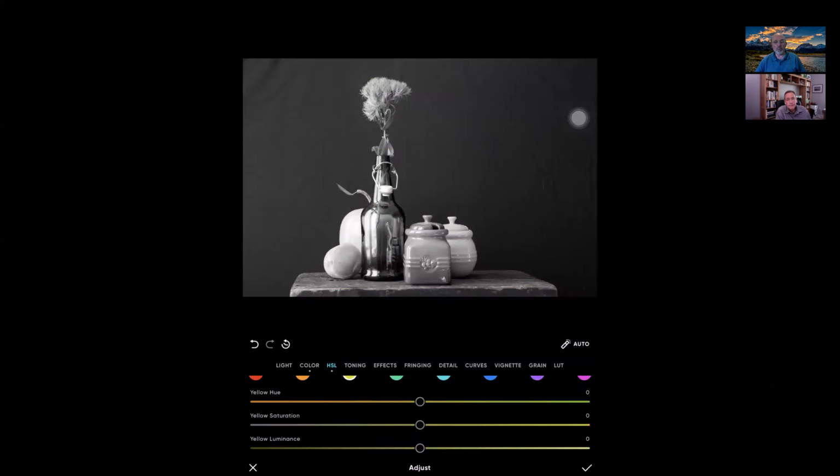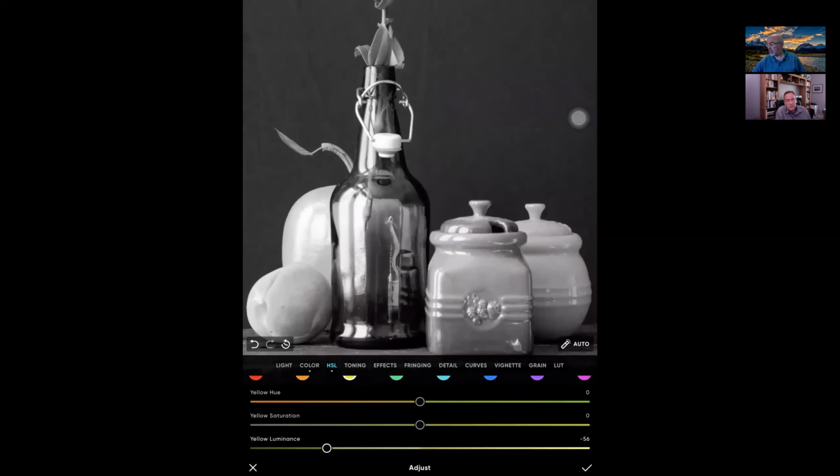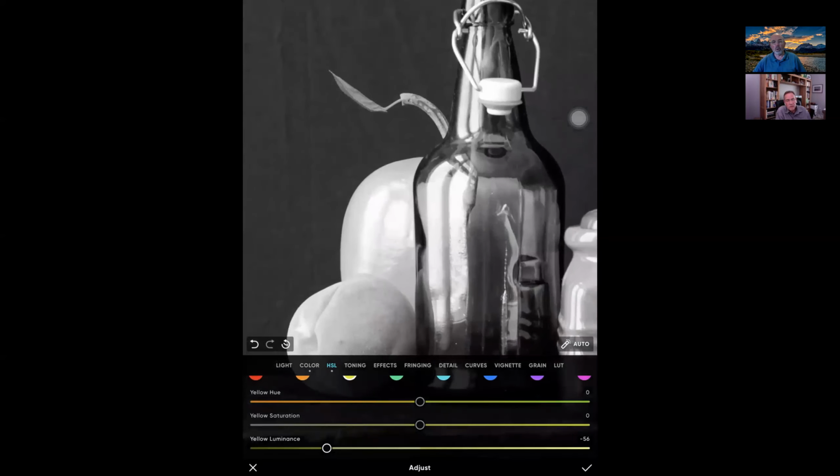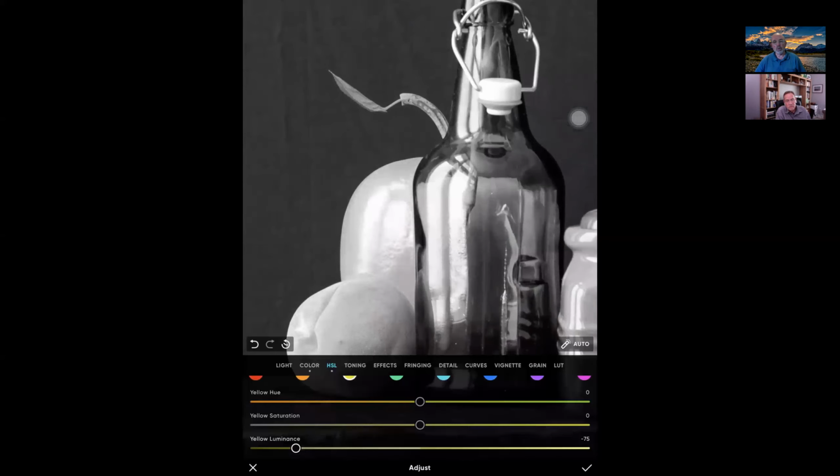So for example, as Dick was pointing out, if I now go to yellow and I move the yellow down, what I want you to do, I'm going to expand this, is look at the gourd, this object back here. Let me put this back at 0. You don't see much texture in that gourd, but as I take the luminance down in the yellow channel, look at the texture that comes out in that gourd.